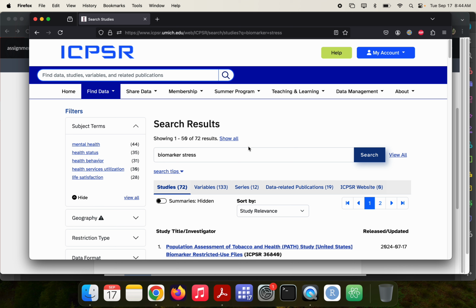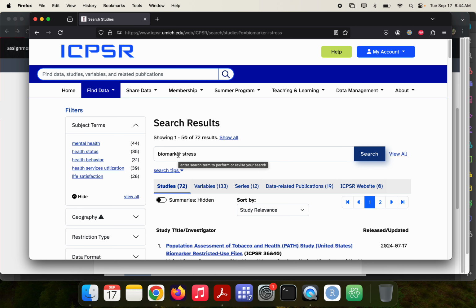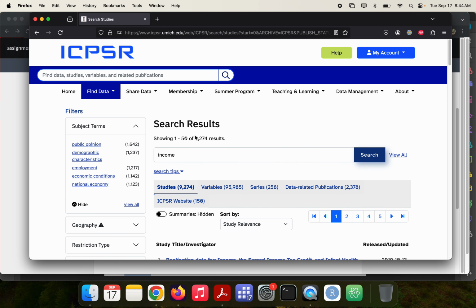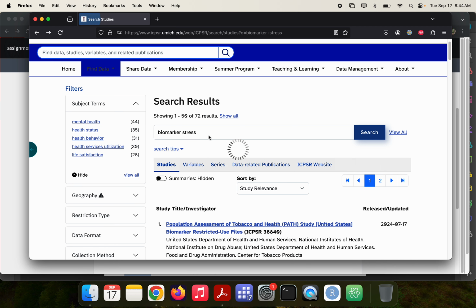So when I search a keyword like that, you can see that I get a fair number of results, even though I put in some quite specific terms. Now, you'll sometimes search for things, for instance, if you just search for something like income, you're going to get an enormous number of results. So one thing to be aware of is that even to narrow down the field to just about 750 results, you need to be pretty specific.